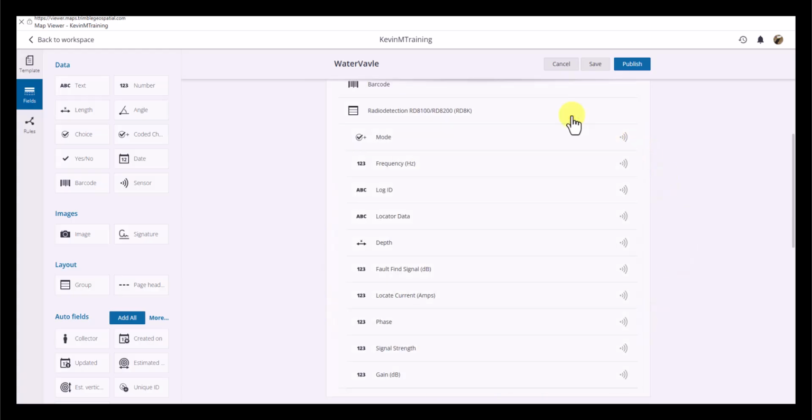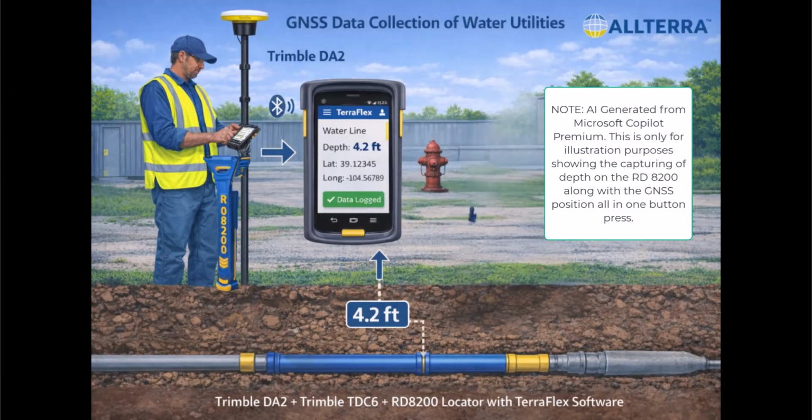And you notice that these are all of the metadata fields that get incorporated. But the difference in the new release is that you simply press a button in the field and it will capture the XYZ in TerraFlex, bring up the form to fill out the attributes, and automatically push in the depths and also any metadata from the utility locator.